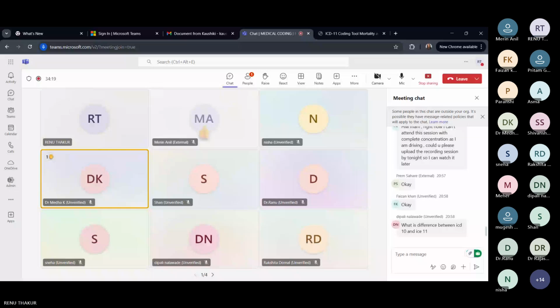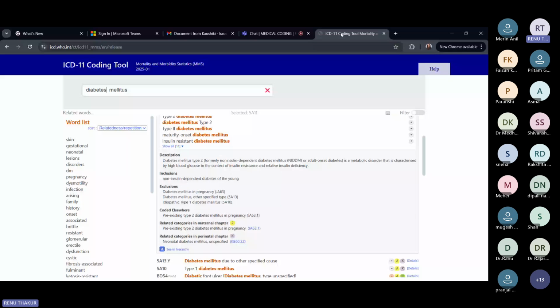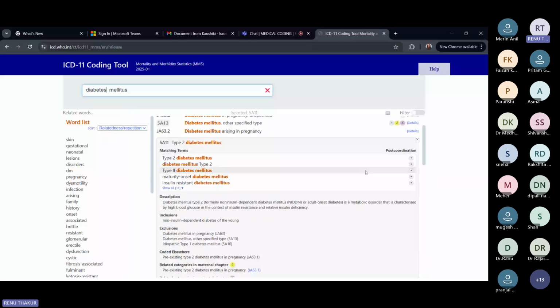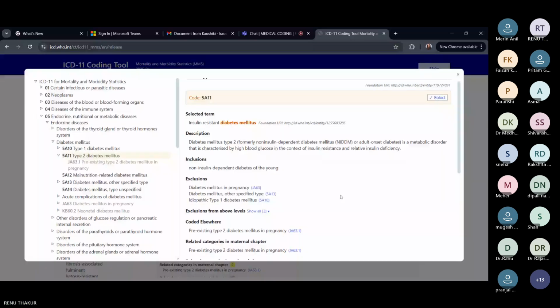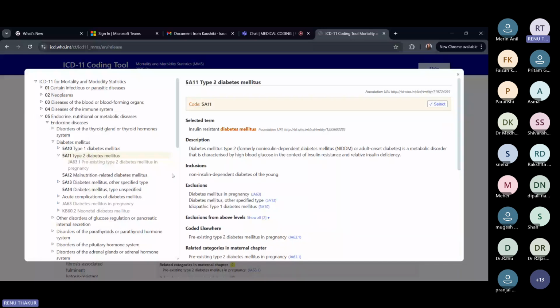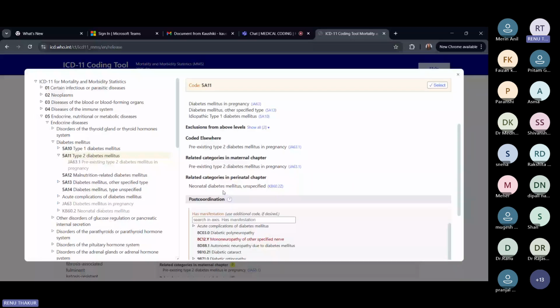So let's move on to the post coordination. We will take anyone, insulin resistance. So can you see here all the different classifications are there? Post coordination.